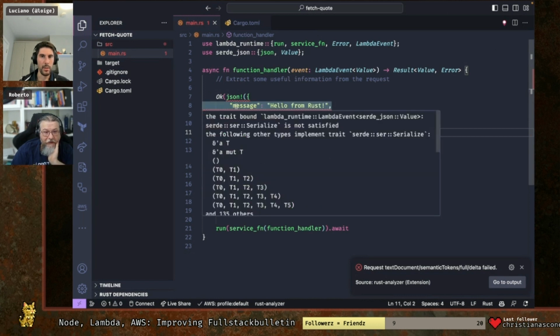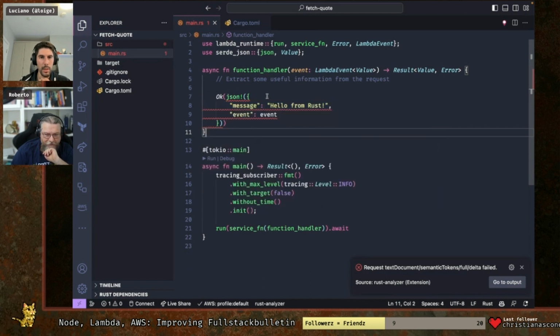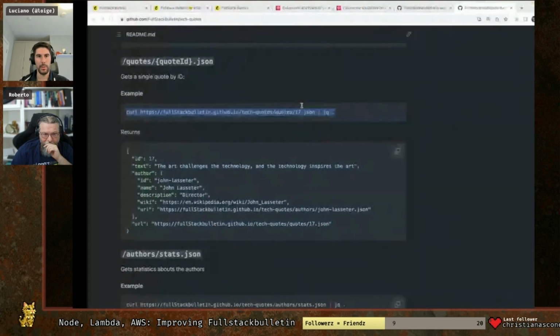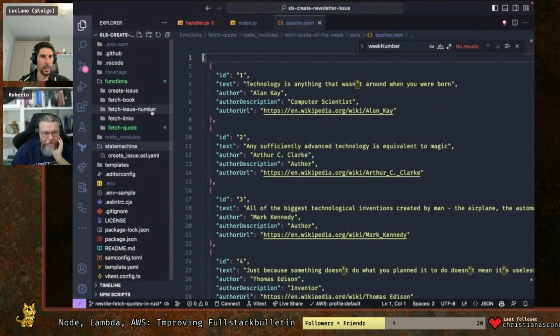Now it is complaining that Serialize is not satisfied. Why is it not serializable? What we did in the other Rust Lambda, sorry, I think that's what we did. Let's double check. Let's take a look.